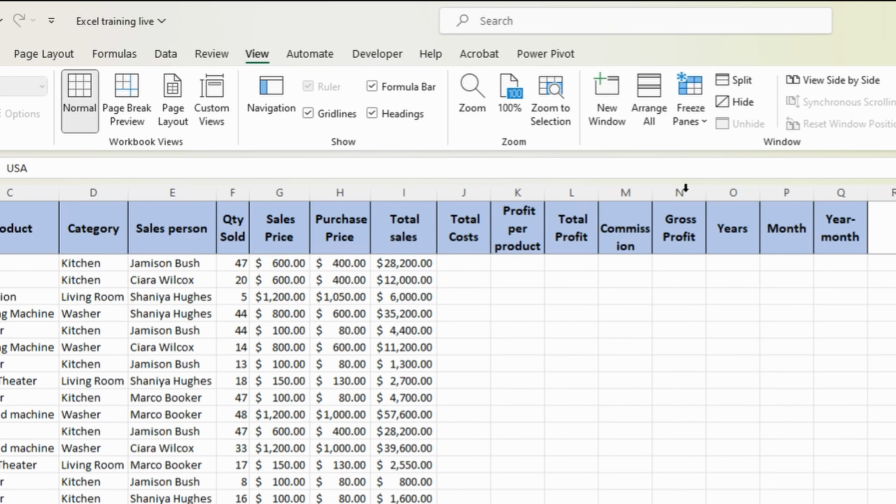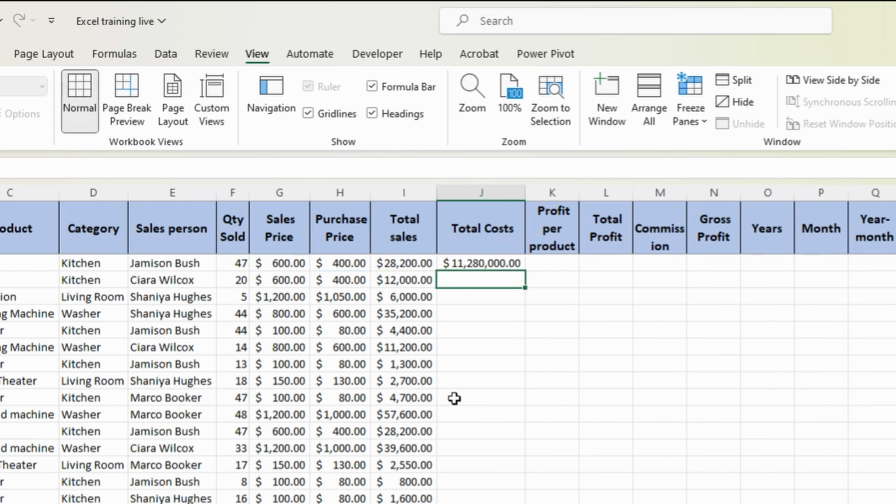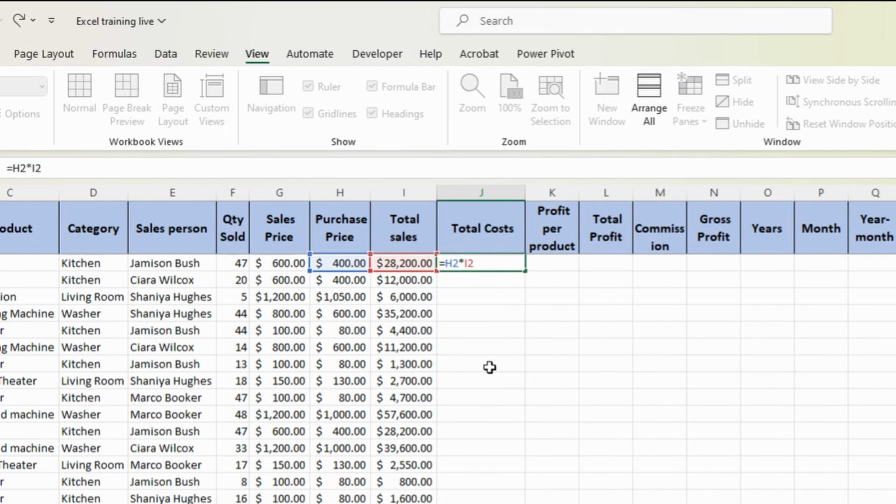Now let's do some calculations, simple formulas. This is what we did in previous training, multiplication of quantity sold versus sales price. Now we want to do a total cost. Cost will be equal sign. You can select from mouse or just use the arrow keys from keyboard like this. Purchase price multiplied by, which is an asterisk sign, total sales. Press enter. We did it the wrong way. We'll multiply purchase price by quantity sold.